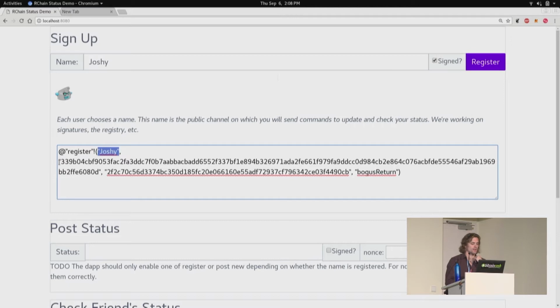The next thing, this long hex string, is my, I forget the order, actually. It's either my public key. No, that's my signature that I just created. This one's my public key. And then an ACK channel, a return channel. So we're not currently using the return channel, so it just says bogus return. Okay, so that's good. So we did it.